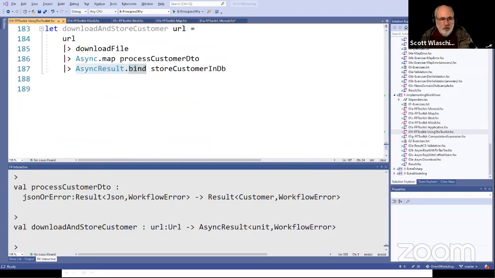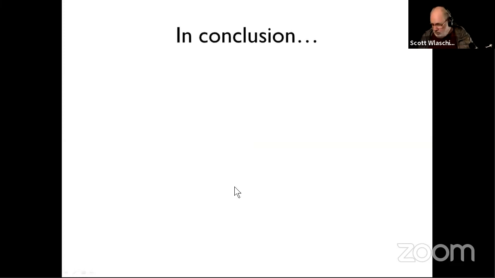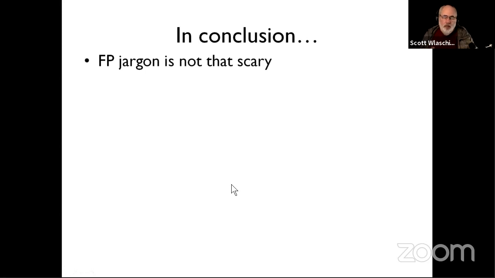Right, okay, so I think I'll just finish up and then we can have questions after. So hopefully this functional programming jargon is not that scary. Monads and monoids and functors and stuff, they do sound weird, but they are weird. But once you get the hang of it, it's not that hard. It's no harder to understand than all the object-oriented stuff.